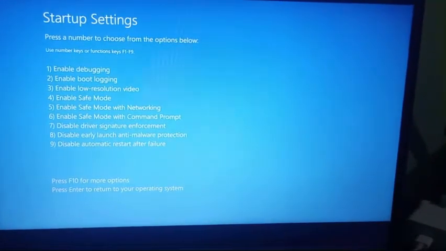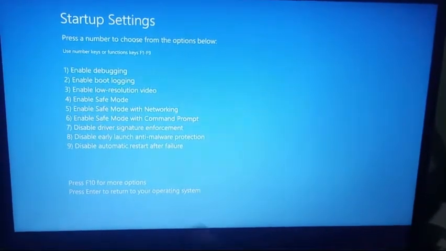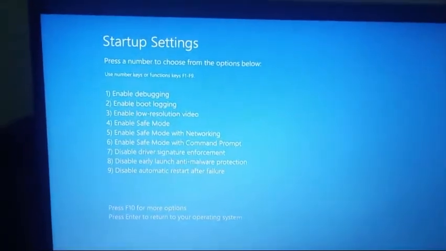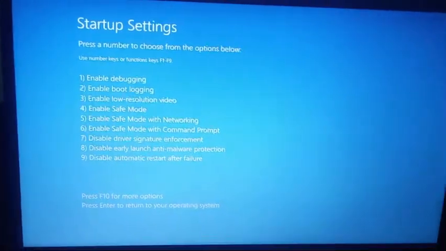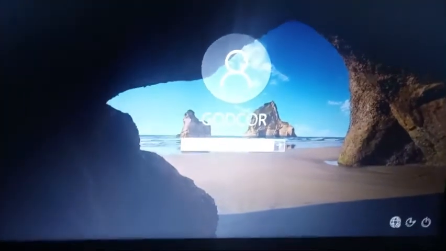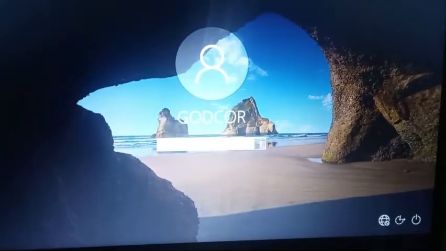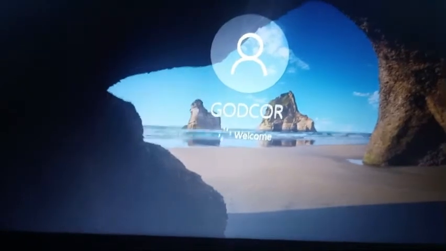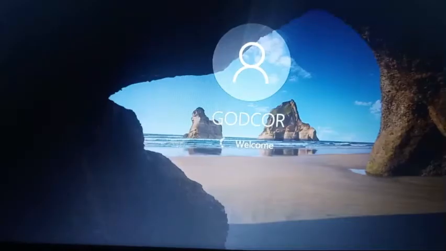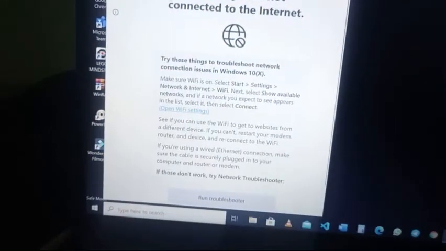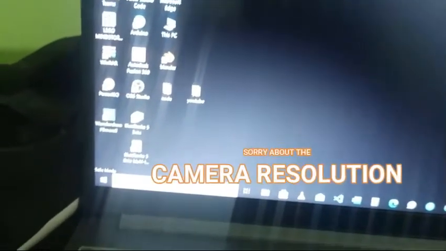Alright, so when it comes, you just want to go to enable safe mode. Alright, so it says number 4 right there, so you push F4. Alright, so after loading, you just input your password, right? Alright, so now when it loads and it boots into the safe mode, you want to come to the search bar down here.